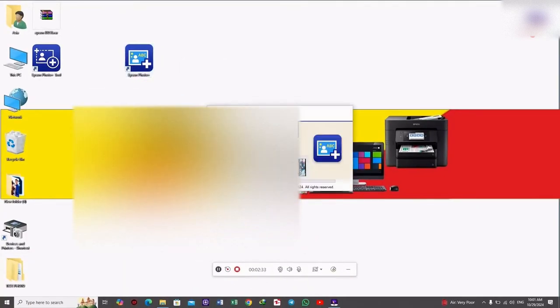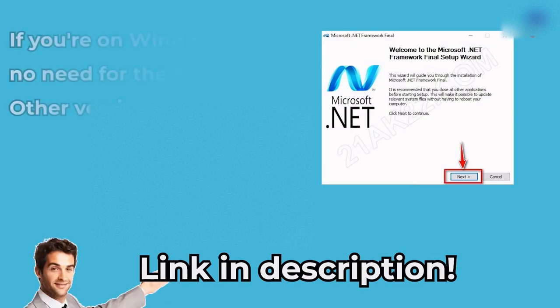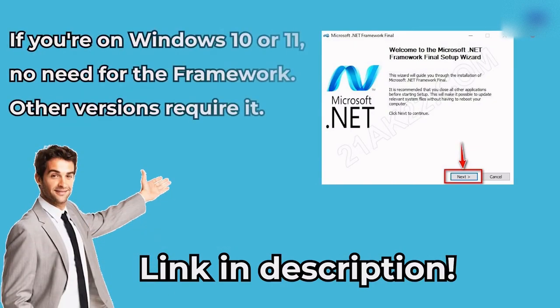One key point to remember is that if your computer's operating system is Windows 10 or 11, you don't need to install the framework program. However, for other versions of Windows, you need to download and install the framework for the program to run. The link to the framework is available in the description.